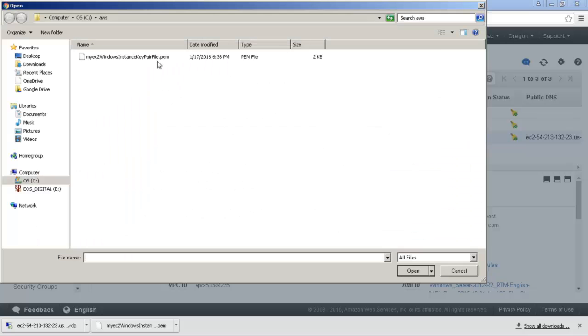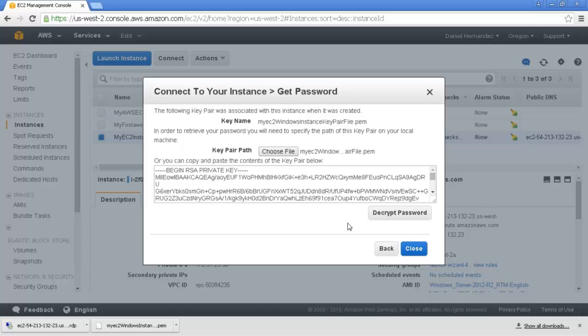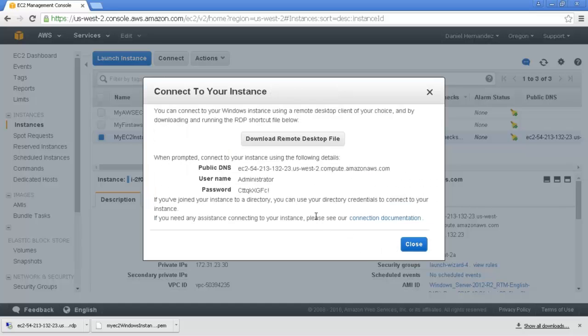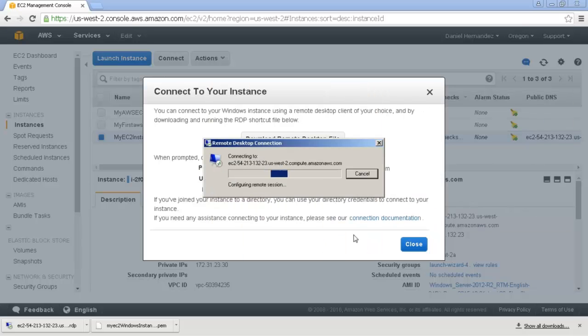We use the private key file, and then we click on the button Decrypt Password. Once we have the password, we use it to connect to the EC2 instance. And at this point, we will be able to use our new EC2 instance.